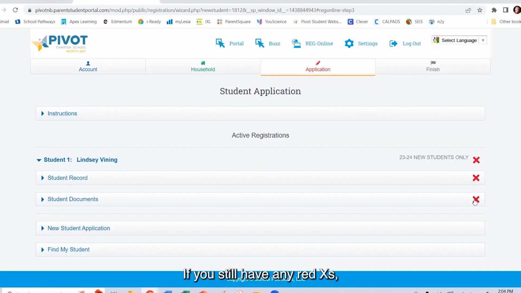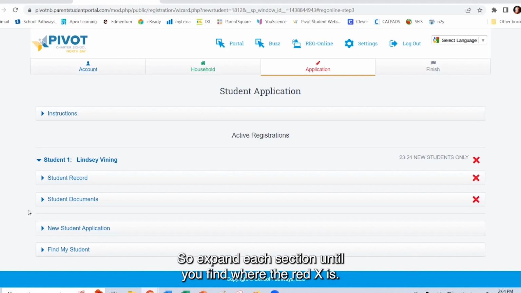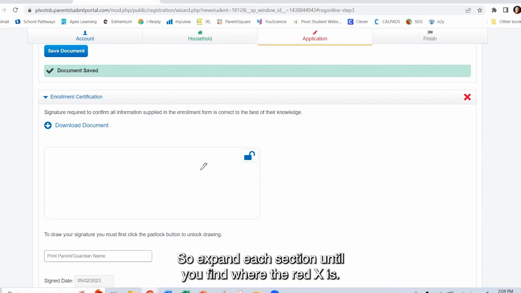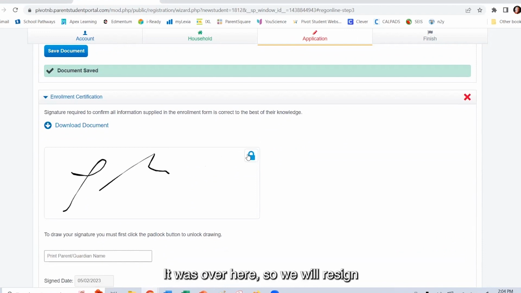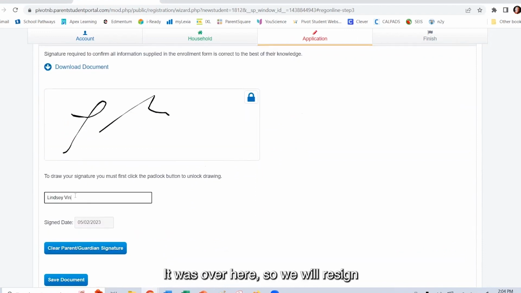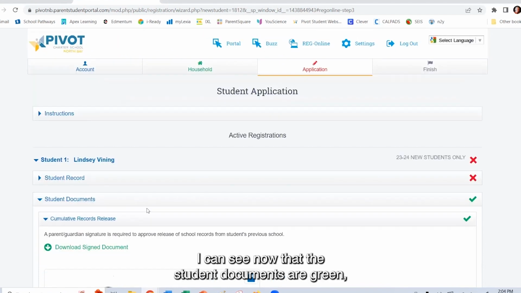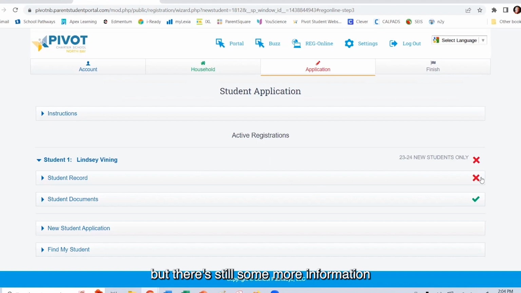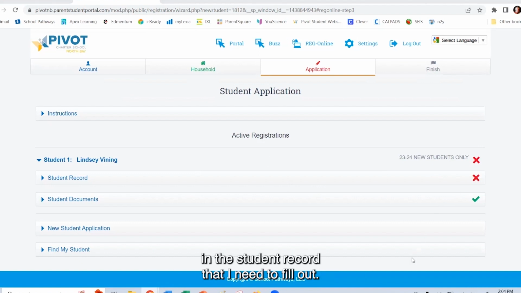If you still have any red X's, you're going to want to turn those to green. So expand each section until you find where the red X is. It goes over here. So we will re-sign and save. I can see now that the student documents are green, but there's still some more information in the student record that I need to fill out.